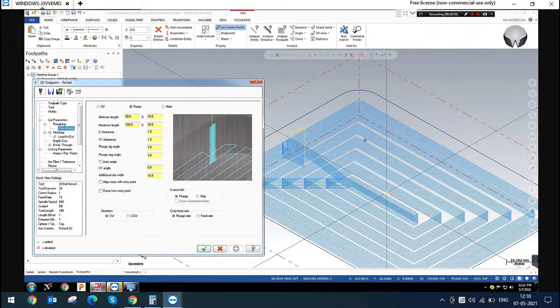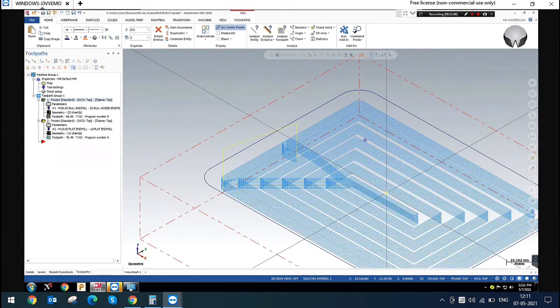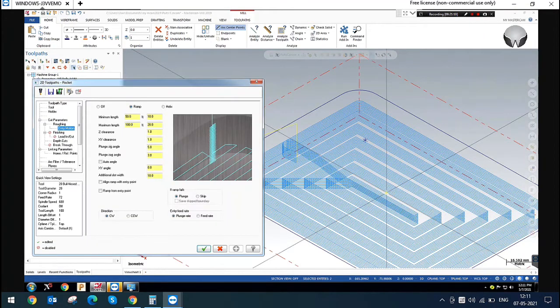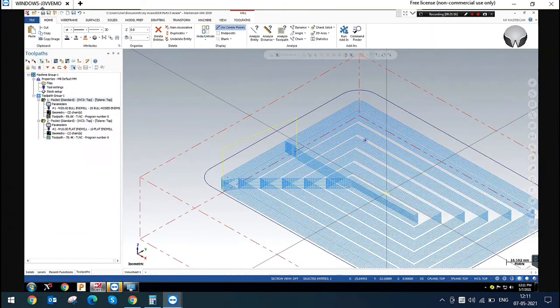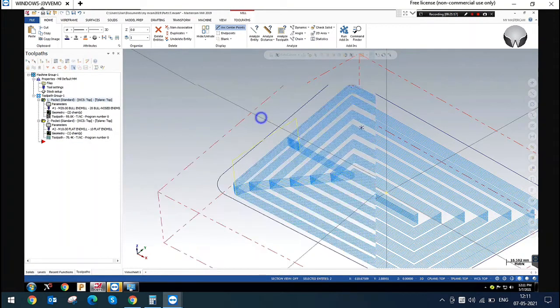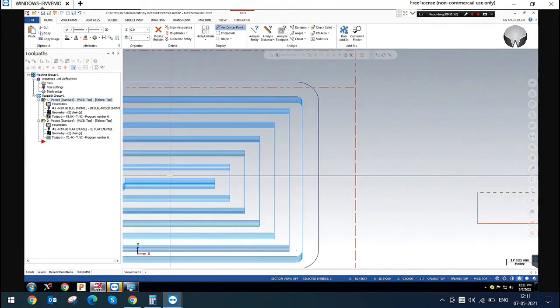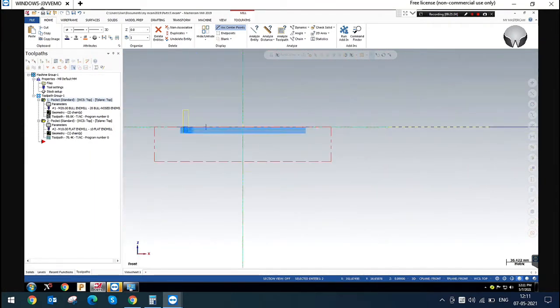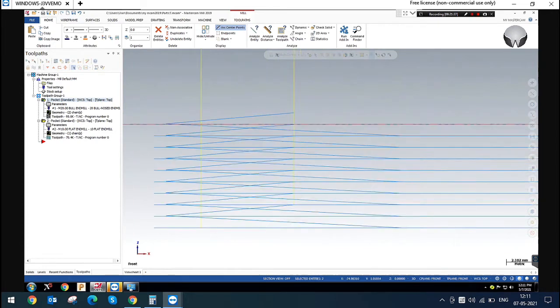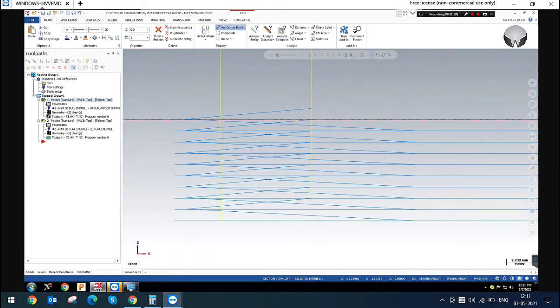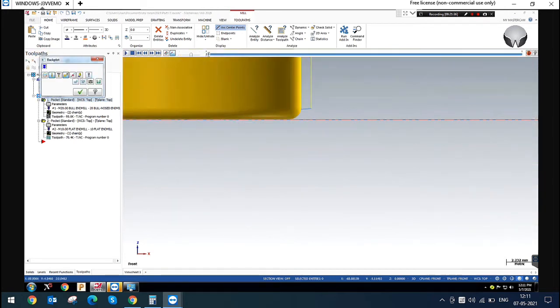Same option, brother. Here is the plunge angle, the same option. The angle of the zig and zag. I'm just disabling the slot. You can see this, brother. This is a 5-degree angle and this is a 3-degree angle. That is the difference between zig and zag. You can give separate zig and zag angles.